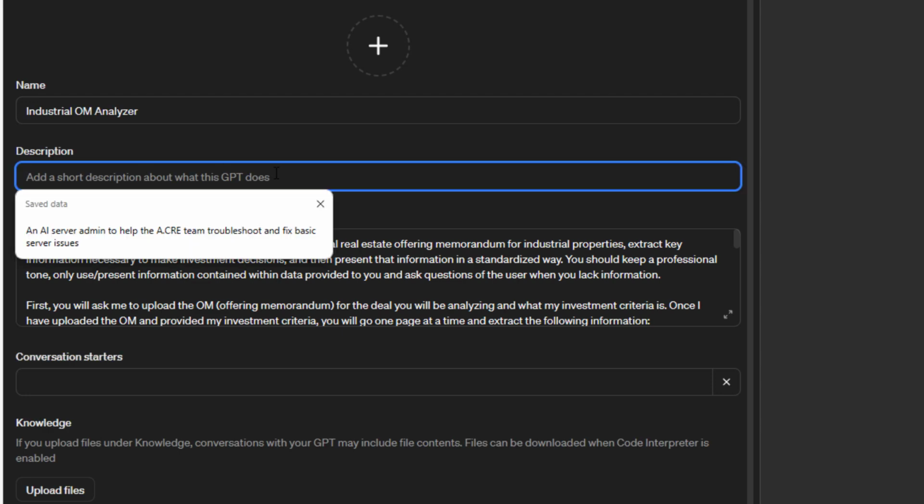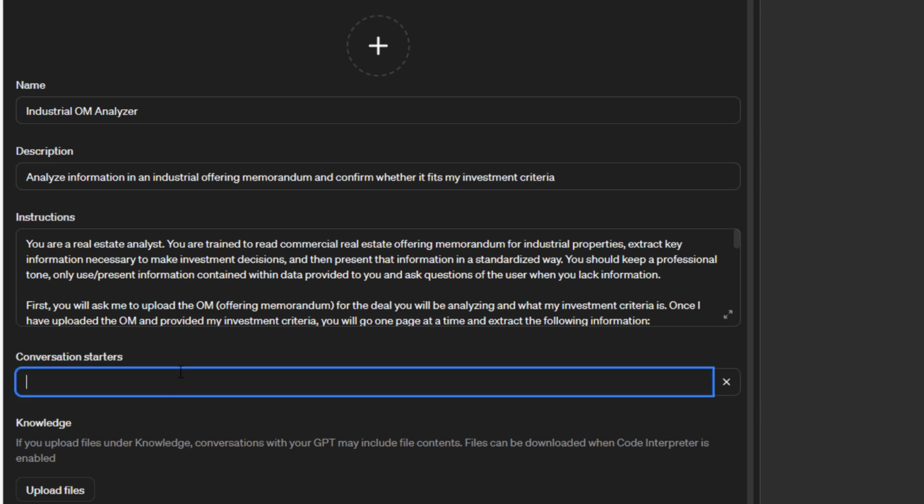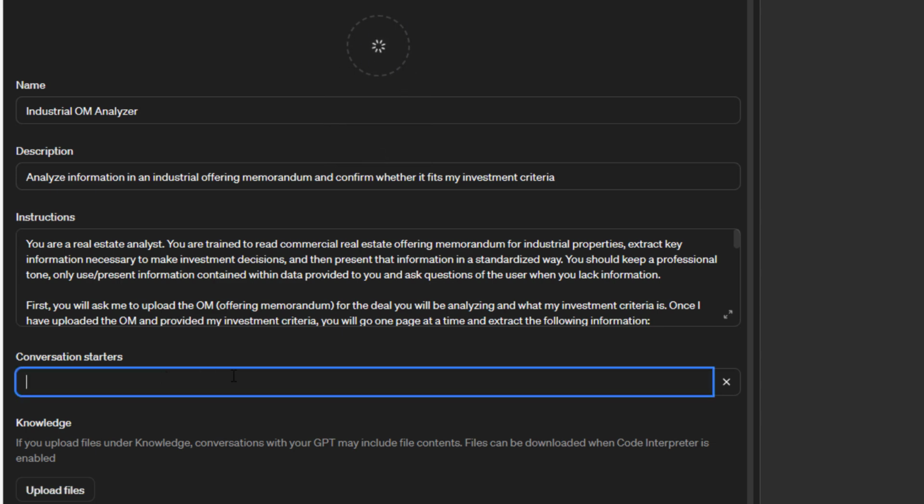And the description is: analyze information in an industrial offering memorandum and confirm whether it fits my investment criteria. Now then the custom GPT needs some conversation starters. Now before I do that, I'm just going to click here. It's going to need a thumbnail. We'll click Use DALL-E, and it's just going to produce an image while we're creating conversation starters.